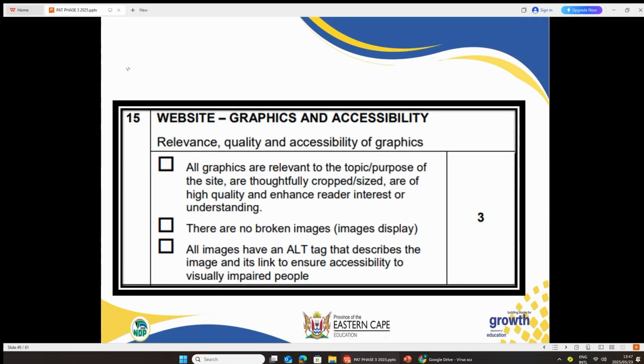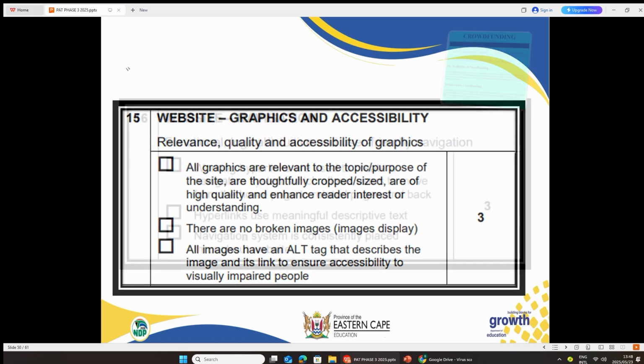All graphics are relevant to the topic. So you make sure that they are cropped and sized. That's the first mark. The second one, there are no broken images. So guard against putting your images in subfolders, because that's when you sometimes get the error message, except if you know how to link subfolders to an image. And then all images, not just some of them, all images have an alt tag. So for that mark, make sure that when you add an image, you add the alt tag to it.